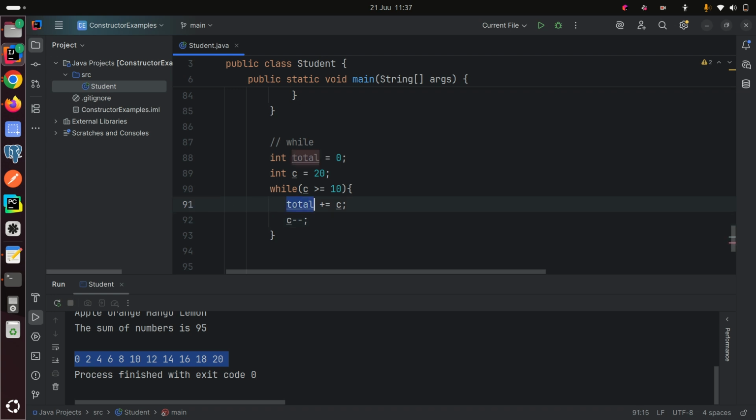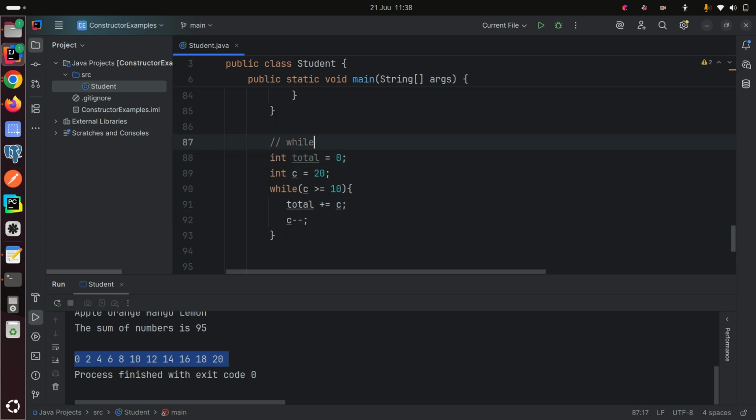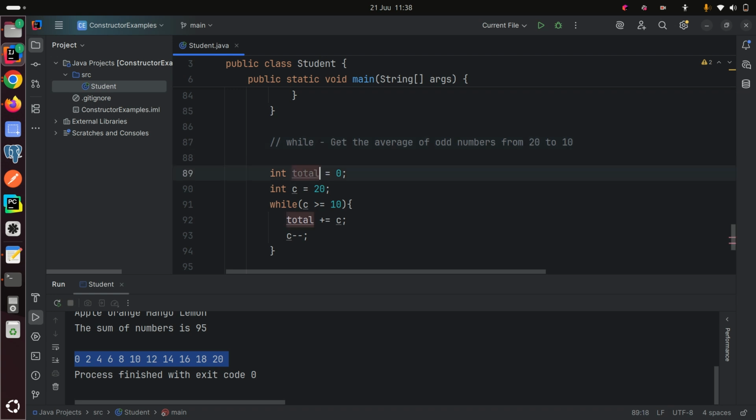Or if I want, we can limit this so the question can be: get the average of odd numbers from 20 to 10. So I want to get the average of odd numbers from 20 to 10. The total by default is 0. We are starting from number 20. We are going to check until it is equal to 10, or we don't go beyond 10.